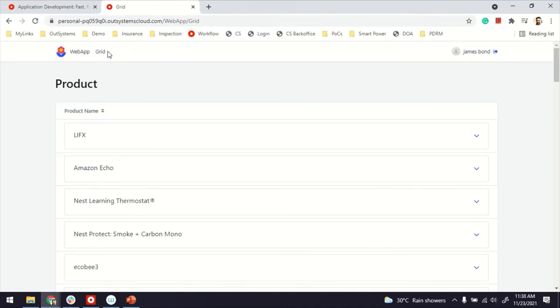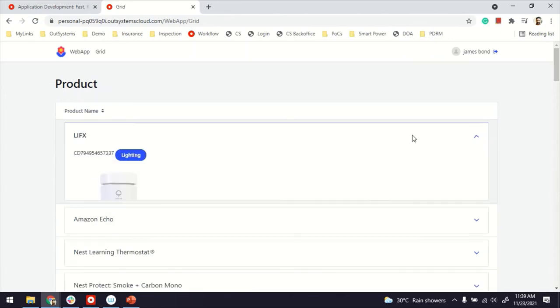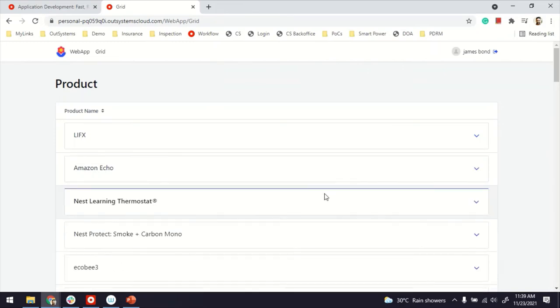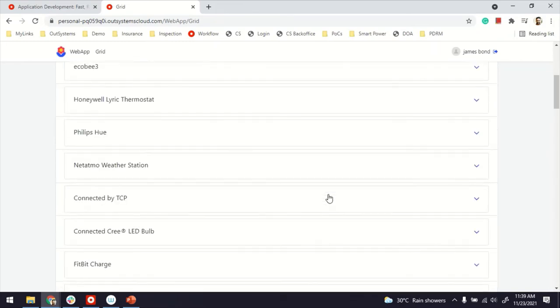So that's the first one. Second one we implemented in a list. So you can see here, this was our list of products. Each of the products is displaying an accordion item as its title. And if I expand, I can see the details of the product. Okay, and there it goes. It keeps on showing for all the products that I have in there.